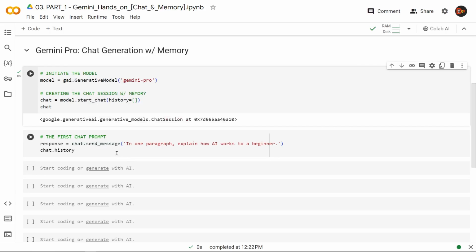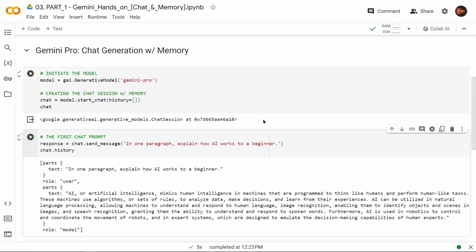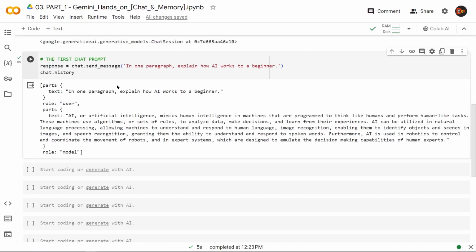That said, let's send our first message, chat.send_message. And here we're sending in one paragraph, explain how AI works to a beginner. And we're storing this output in response. But in this case, we're going to see what the history object contains by using chat.history. So let's run this. All right. So this is what our history object looks like after one conversation.